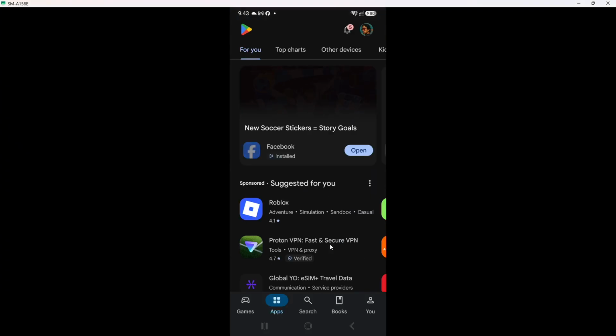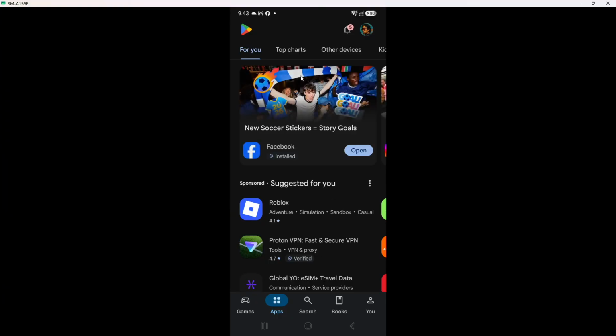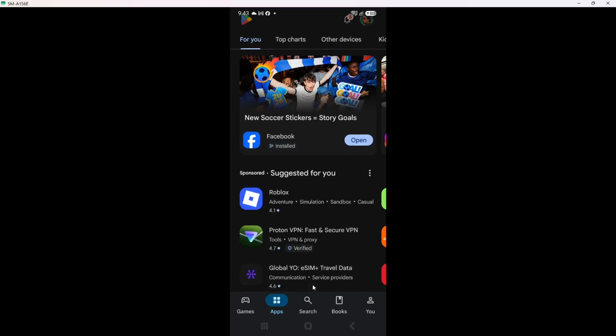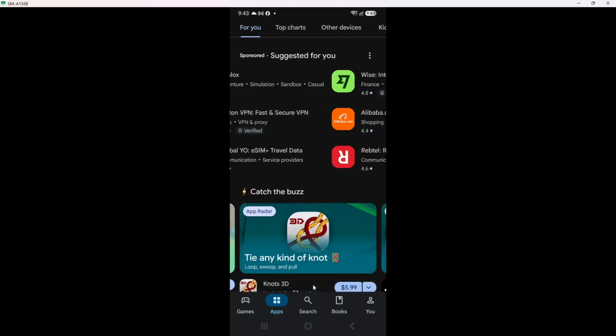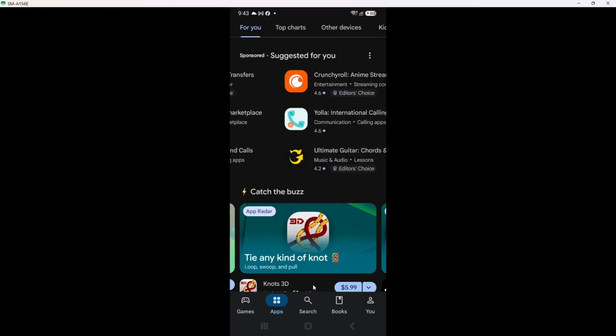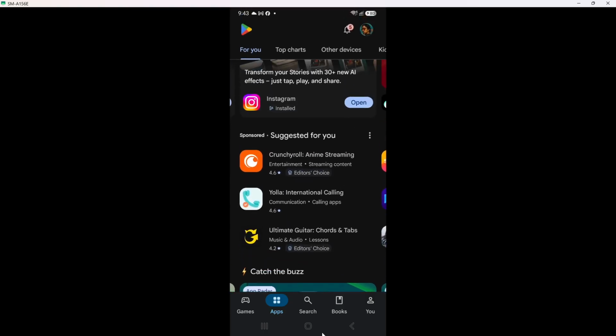Tapping this icon will take you to a digital marketplace filled with millions of apps. This step is essential because the Google Play Store is the most secure and reliable way to download apps on your Android device. Once you have it open, you will see various categories and a search bar at the top of the screen. This interface is user-friendly, making it easy to find what you need.